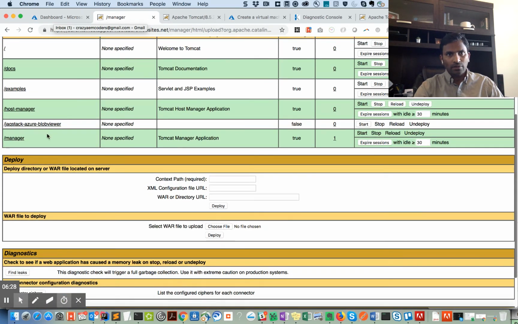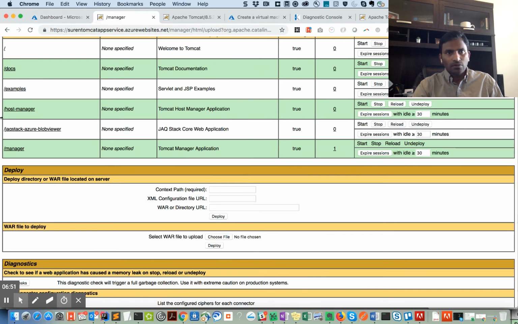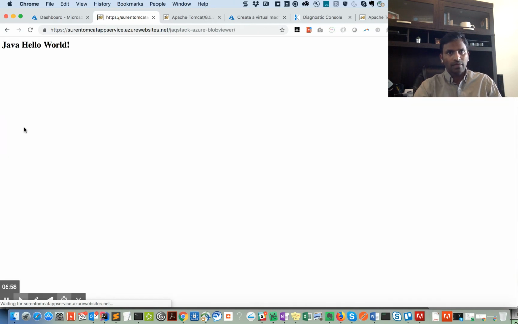So it's still loading. It's not loaded yet. We should see it already started. It may take a few minutes. There you go. So your application is up and running. You can actually click here, which will take you to that application's URL. See, your application, boom, it's running.